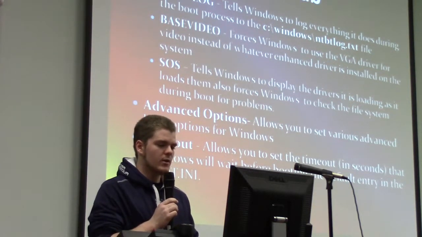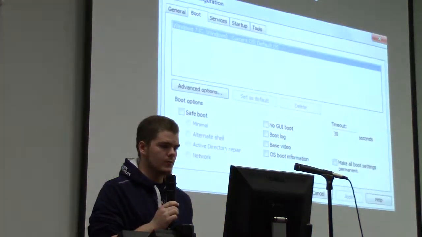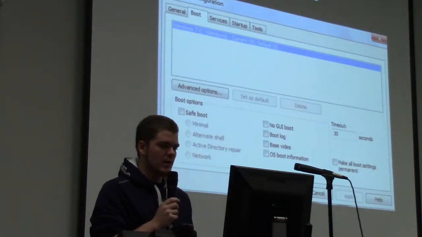Advanced options allow you to set various advanced boot options for Windows. Timeout allows you to set the timeout in seconds that Windows will wait before booting the default entry in the boot. That's a picture of the boot tab.